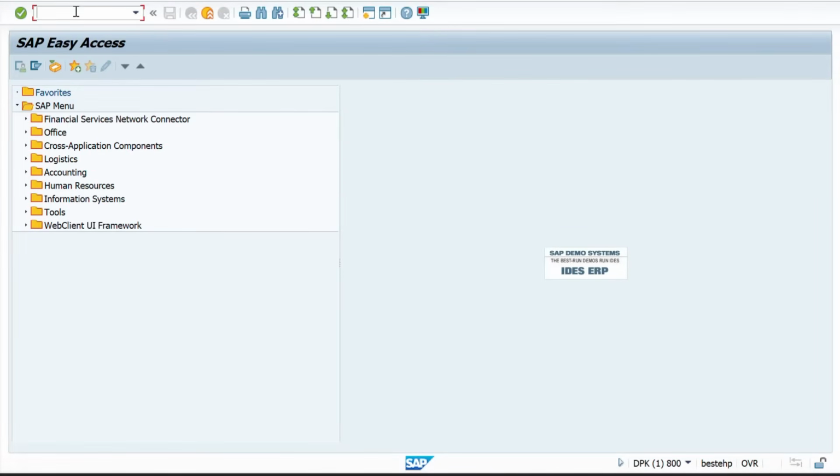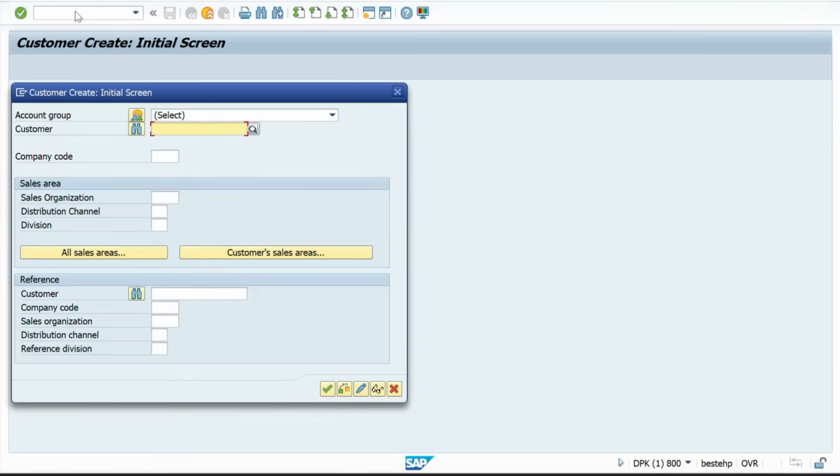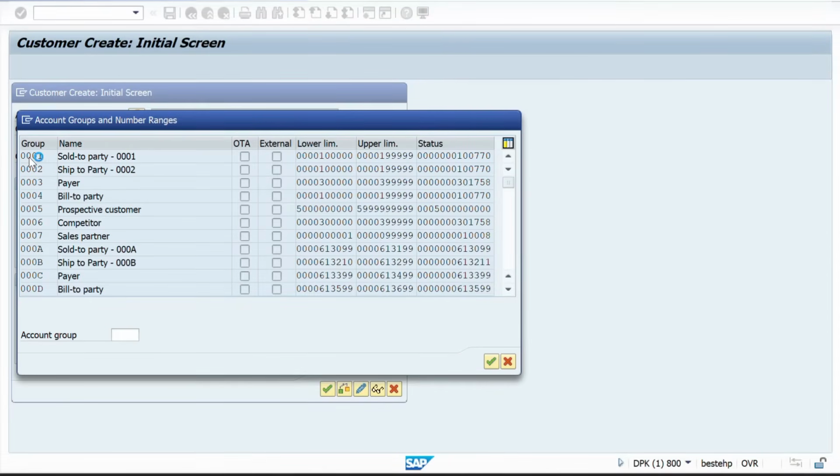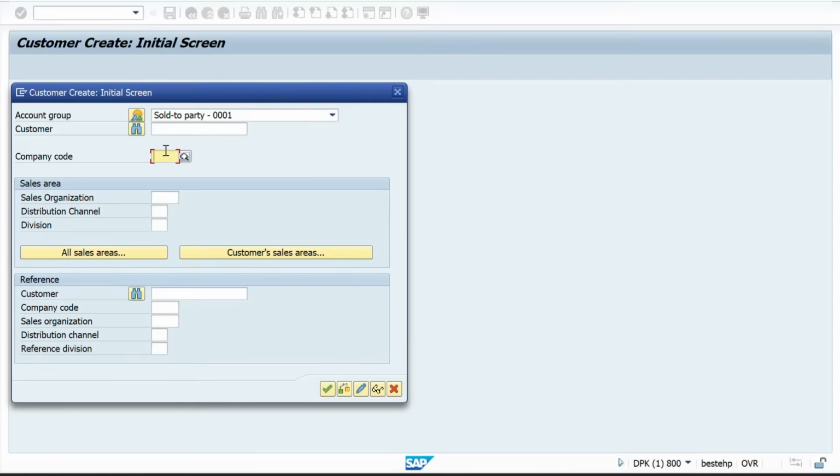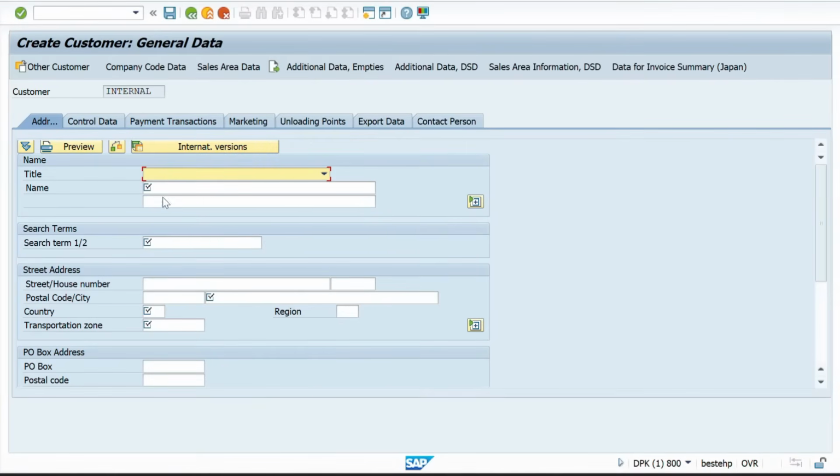Now, what is the T code to create the customer master? XD01. So I'm going to XD01. I'm selecting account group as 0001. Now I am selecting my company code, sales organization, distribution channel, division, enter. See, now you can see these fields, right? These are mandatory fields. Wherever you can see a check, these are mandatory fields. The system will not allow you to go further without entering the data here.